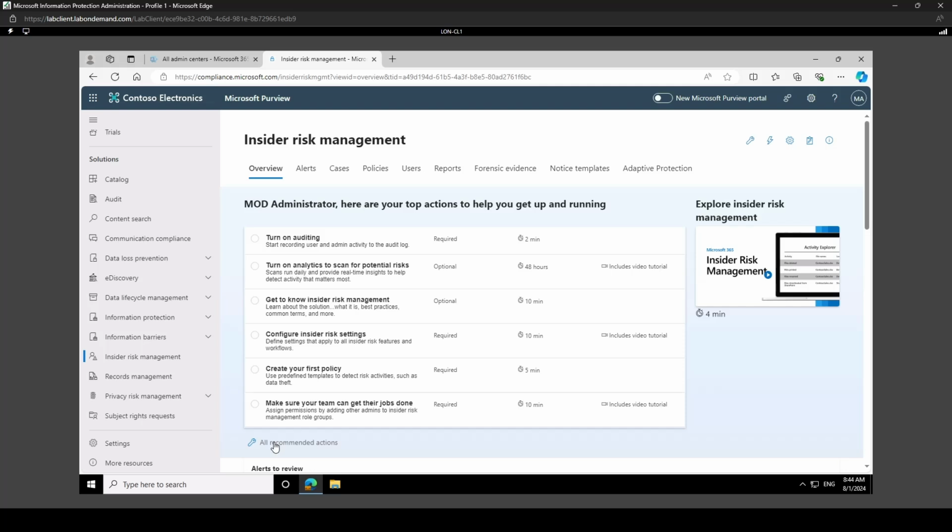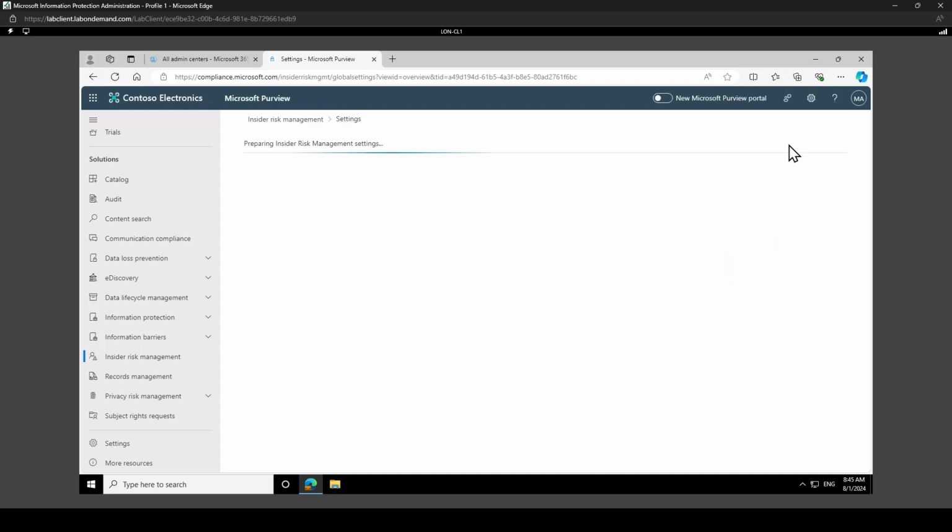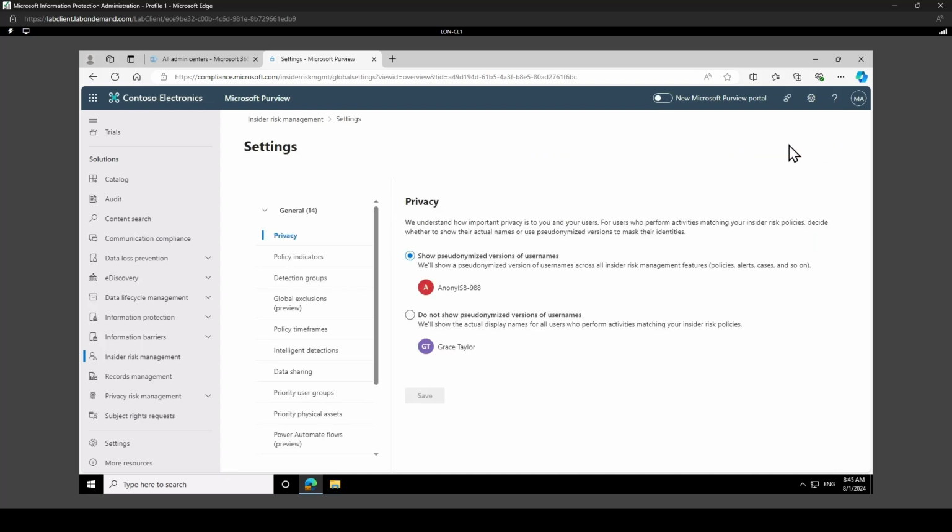Now, another thing that you want to look at is the settings. So from the insider risk management overview page, I'll click on the cog here. So I'll go ahead and click on insider risk settings. It's going to take some time to load. And yeah, now it has loaded here. So we have a number of settings. Under general here, we can see we have a number of settings.